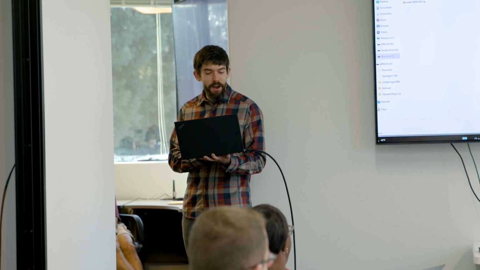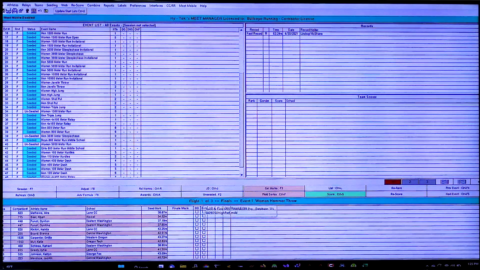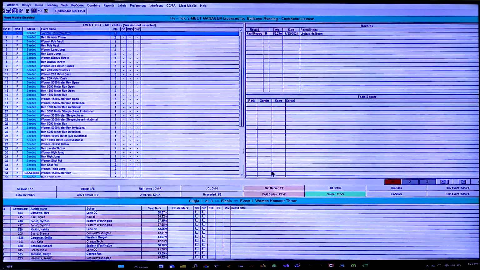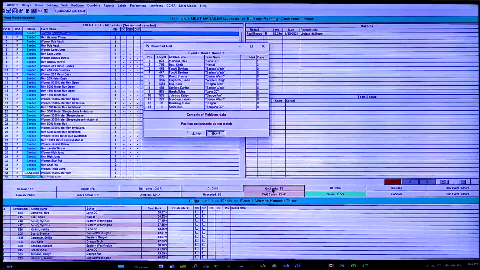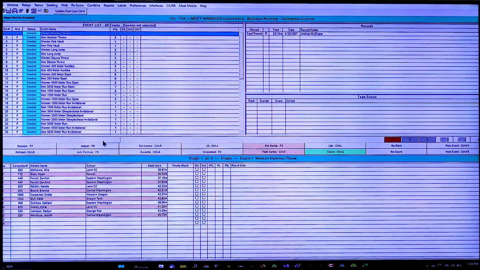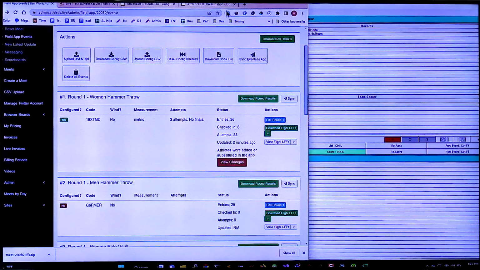So I've got my file right here, and if I go back into high tech, and I go look for, I believe it was event number 1, women's hammer throw, and hit get marks. It's going to get mad at me because I have not made the changes that were made in the system. So let me go ahead, I'll reject that. And at the very least, I want to get that one person we moved into the correct flight.